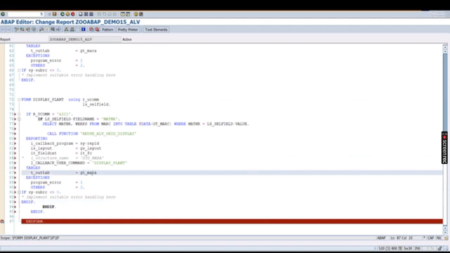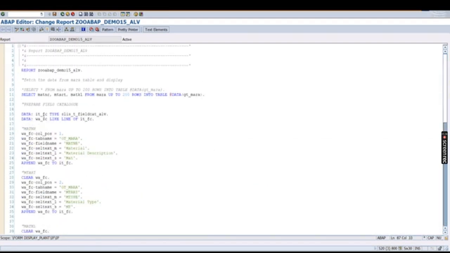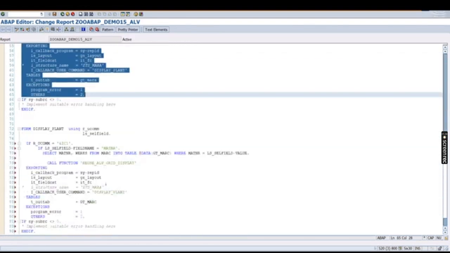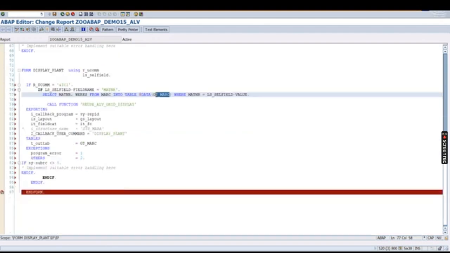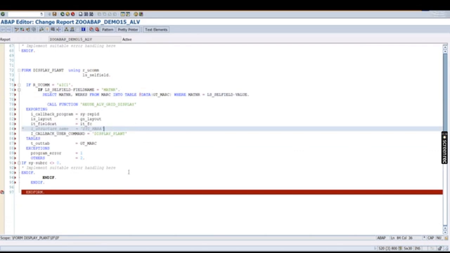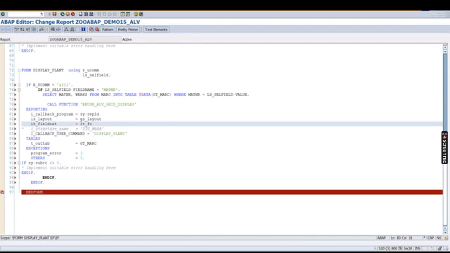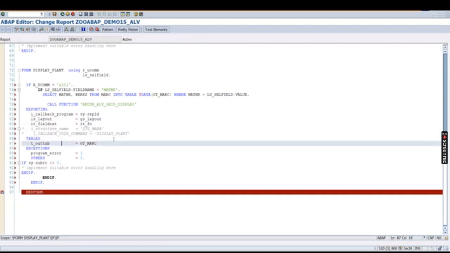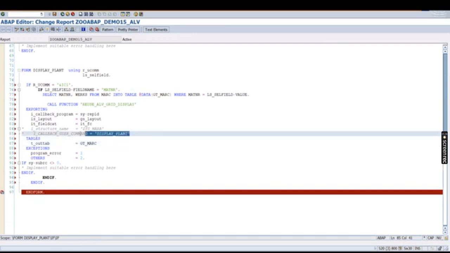And for gt underscore marc, again you have to prepare the field catalog, how I'm doing over here for material information. Here we were passing the plant information, right? So for that you have to prepare the field catalog, push it over here, pass it over here, and then that will be fine. If you double click on the plant and want to go to the next level, you again require this. Again, you can define another subroutine and do this.